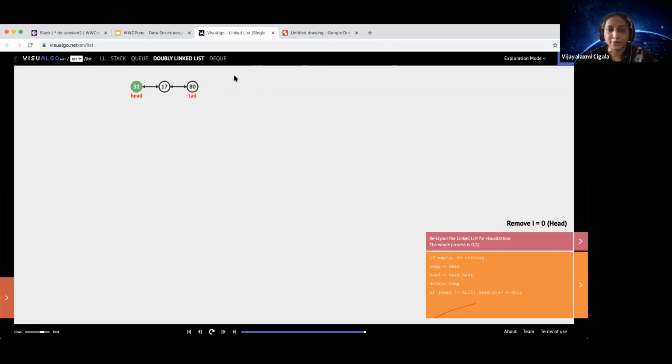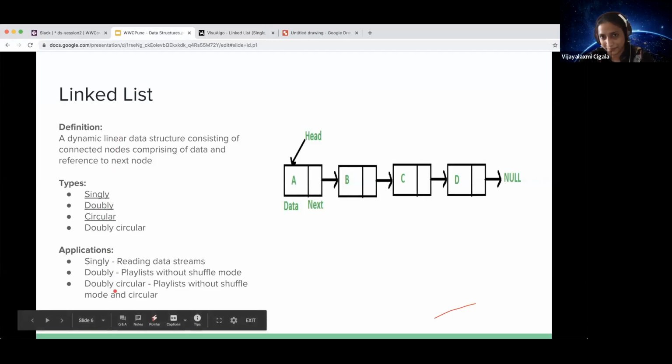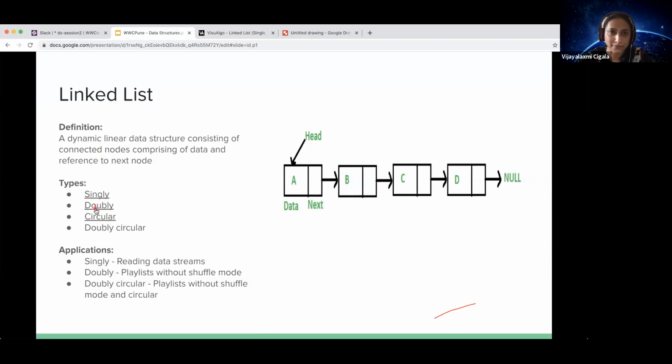Sure. Yeah, Anup, I just read your question. I do have it in slides. So I do have the applications listed here. So the way I'm going to cover is talk about definition, types and then their applications.